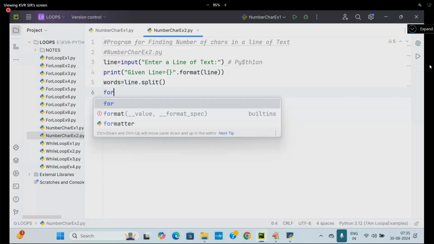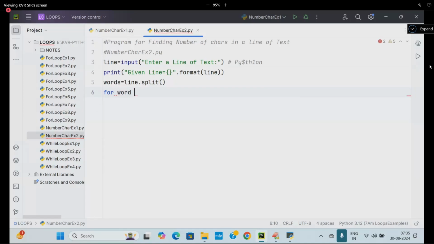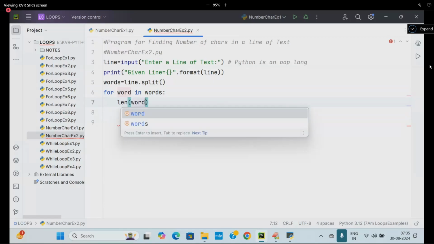Now I'm going to take for word in words. So you are printing the word. You are getting the word. In that word, what will be coming? Suppose, for example, I am writing Python is an OOP language. This is the data we are taking. And that word I am taking. Generally, what will I do here? len of word I am going to take up.